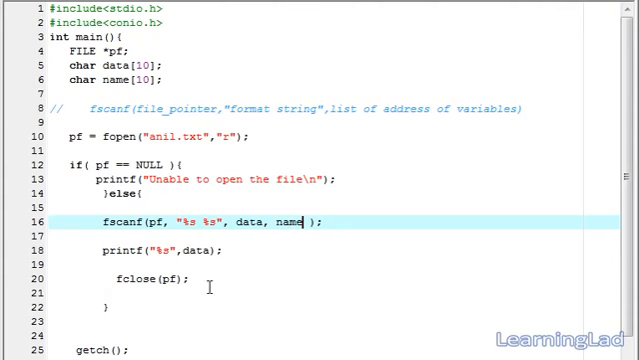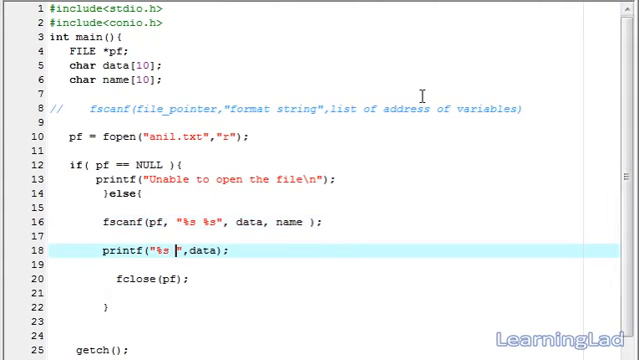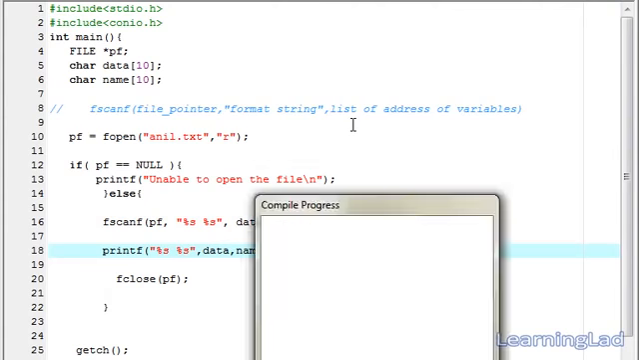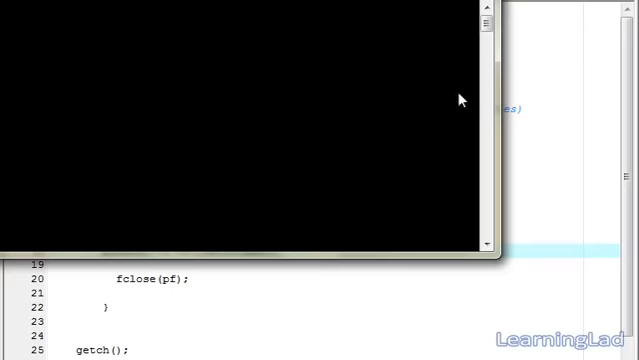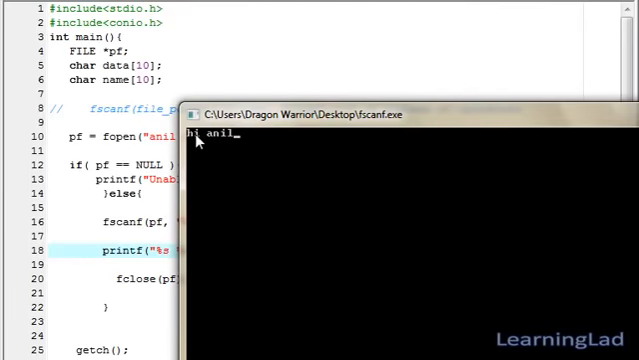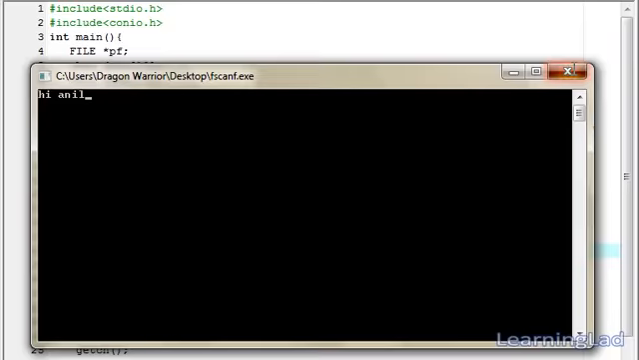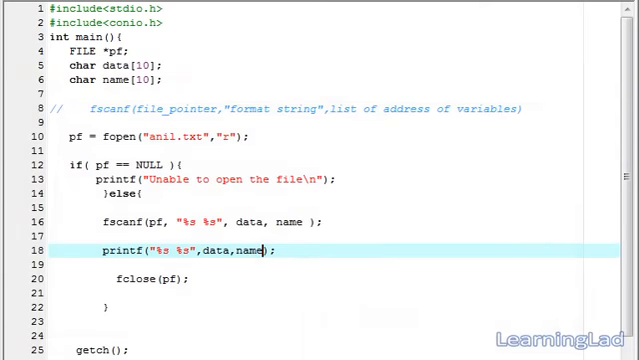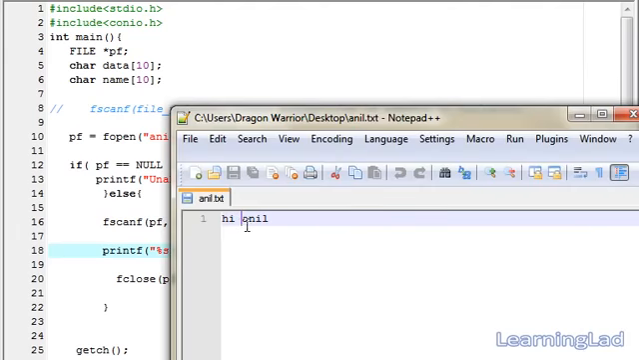So save it, then a space here, %s, refer that name here. So save it, compile it and run it. So as you can see here, now we have hi Anil. So this is the one thing you should remember about this kind of fscanf function. When we have a string and then we have some space or a tab or a new line, it just stops there and it just gives the string value back to us.